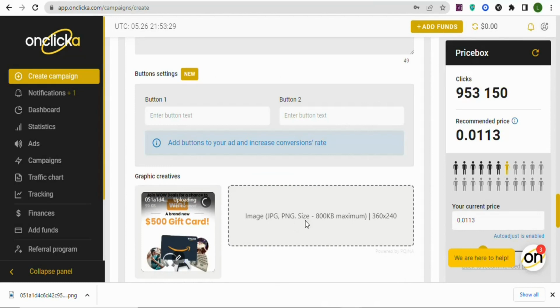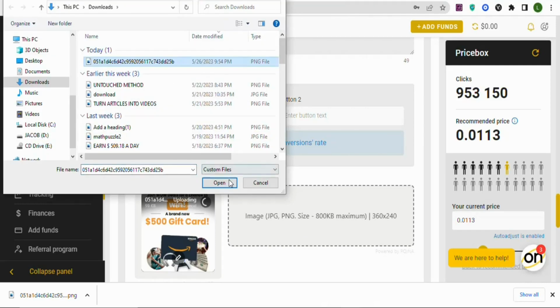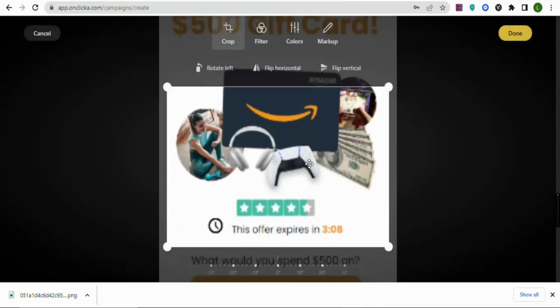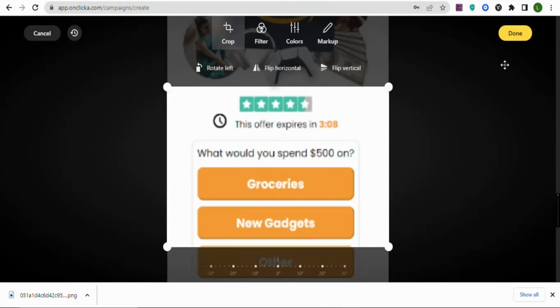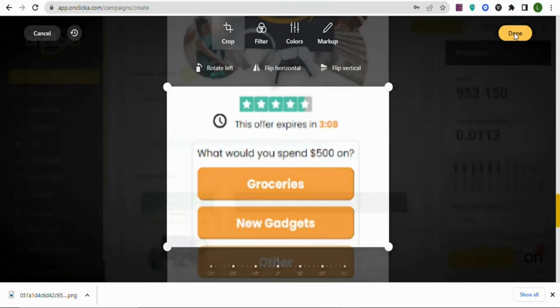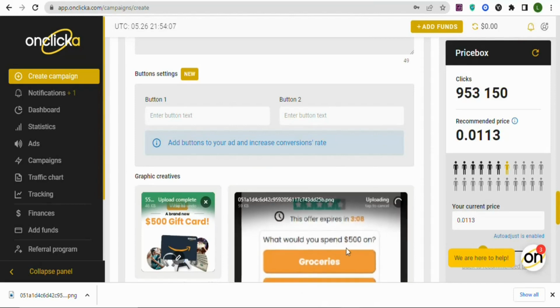Once that is done, you can upload the same image right here. So let me just click on it to upload the same image. So let's select the image, click on open. Once you click on that, now let's drag it this way. So you have to crop it this way. Once that is done, you are going to click right here, done, so that the image can be cropped. As you can see, that has been done.